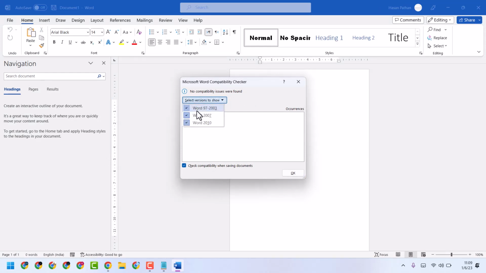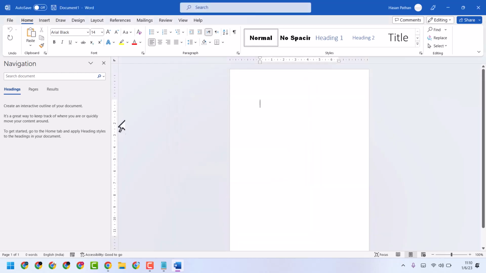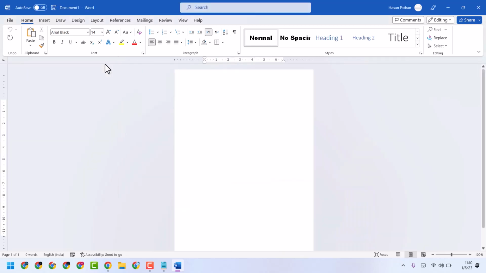You can select your version and you will see all the issues if your document has any. So thanks for watching, this is the way we can check compatibility in Microsoft Word.